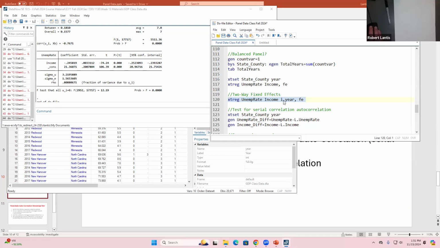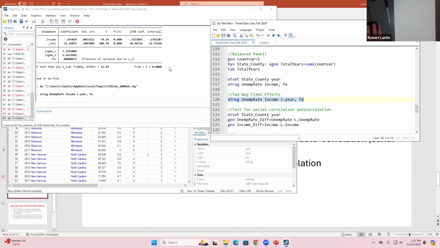So this would be things that might change year to year, but are the same for every single county, like national laws, or the recession, if it impacts every county the same. This is going to be a much more powerful statement we can make with this regression, because it's controlling not only for time-invariant factors within these state counties, but also for factors that are the same across counties within the same time period.